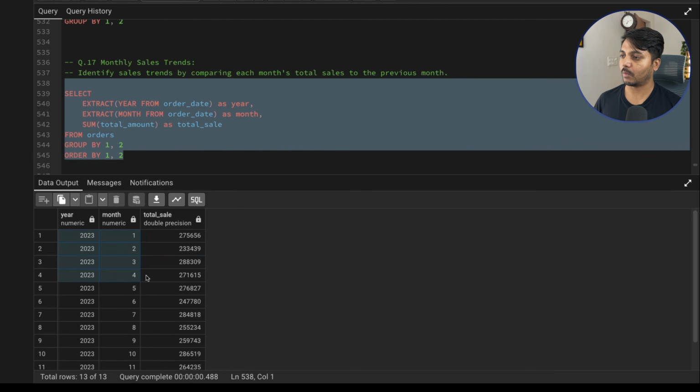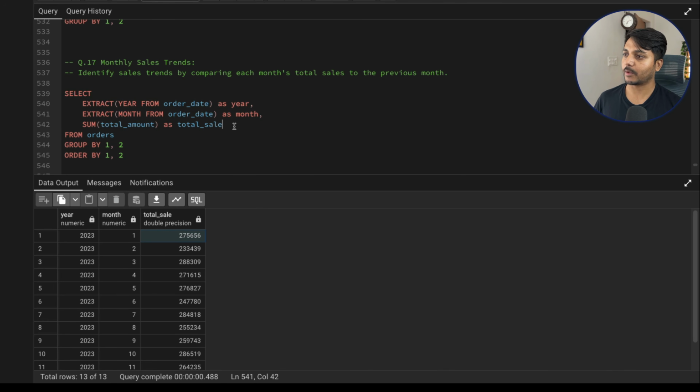You can see this is how we are having the data. Next, what I need is that here I don't have the previous month sale because this is the first month, so this is going to be null if I just use the lag function, but here I will have the previous month sale, which is going to be this one. So that is what I am going to do.